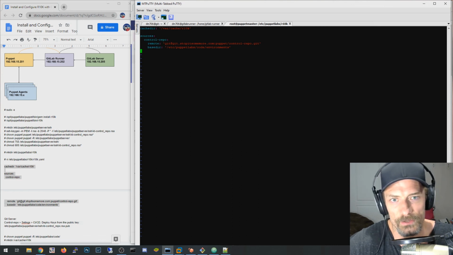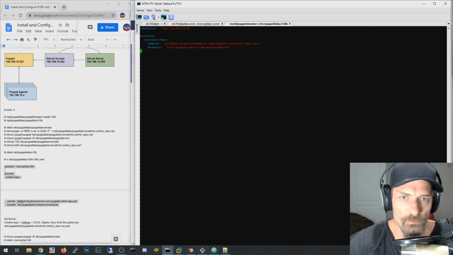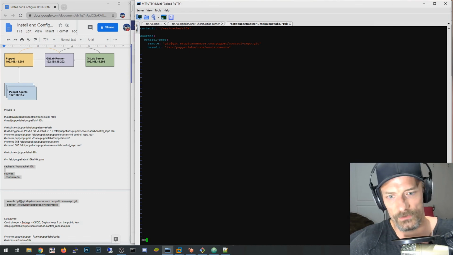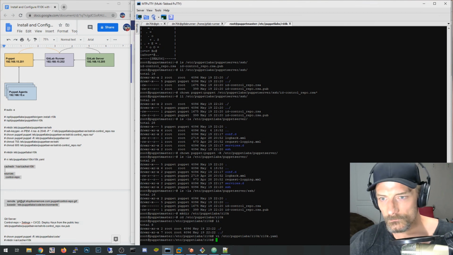For Puppet Enterprise, rugged's just already there, so I didn't have to install it. So instead of fighting with rugged, I just decided to use git shell instead. And so that's basically it. It's a very simple configuration file. We're going to go ahead and save it.